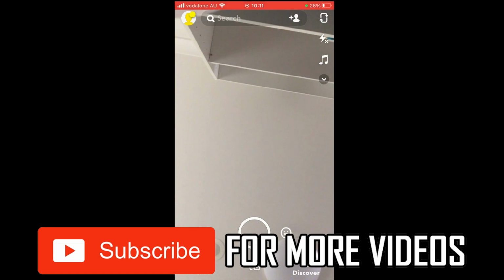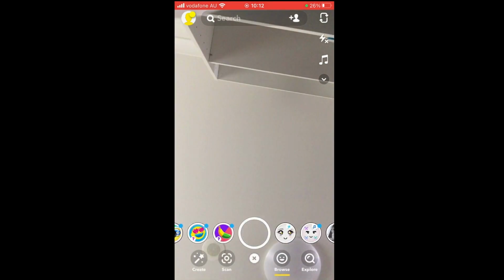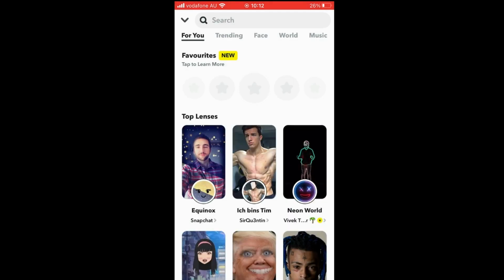First of all, you'll want to click the smiley face that's on the right hand side of the circle at the bottom there. That will bring up effects. Then you'll want to click the bottom right hand corner where it says explore. Then you might want to click OK on that.